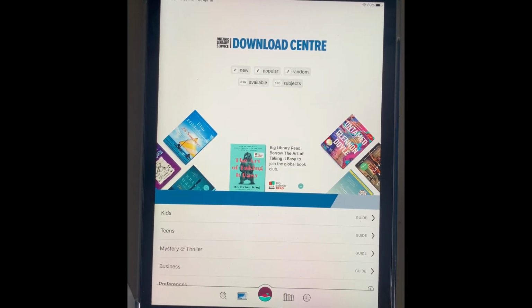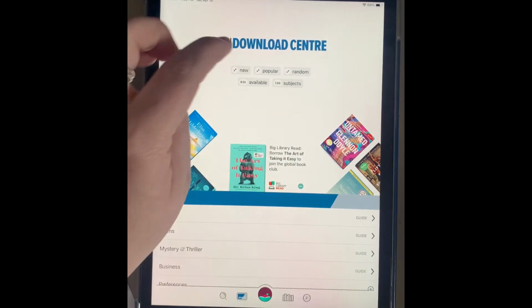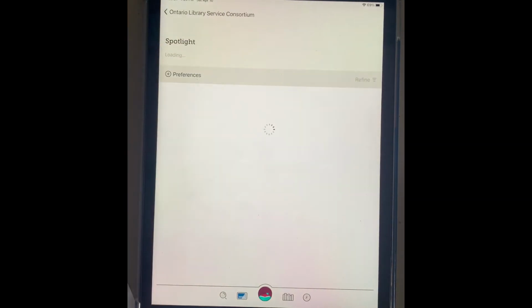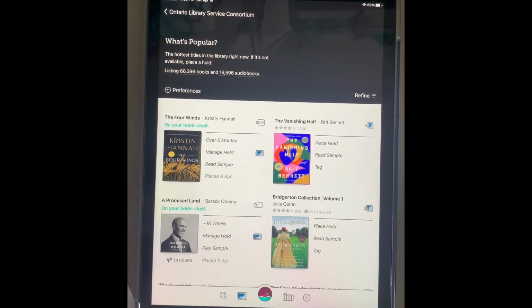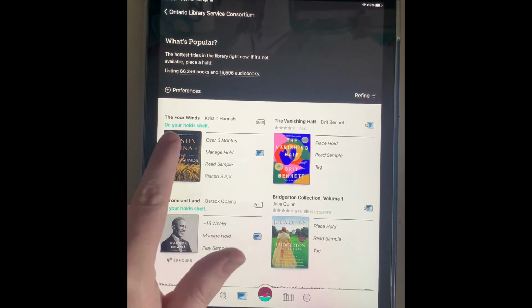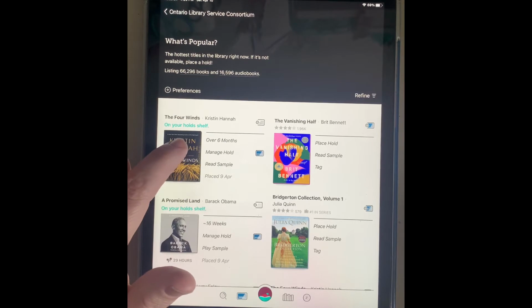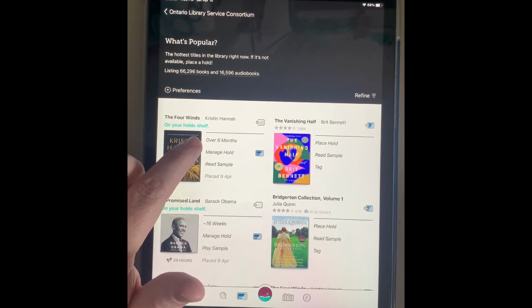Now it's time to check out a book. I'm going to go back to the top of the page and I'm going to click on Popular. Let's look at what came up for a minute before we find a book. The most popular book today seems to be Four Winds by Kristen Hanna. I've placed this book on hold. I can tell that it's going to be over 6 months before I get it.